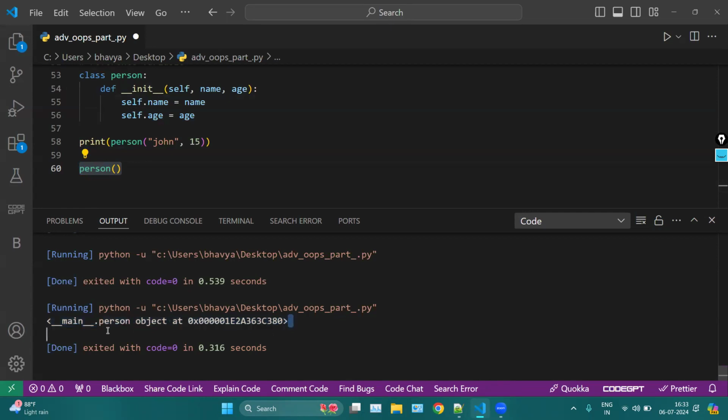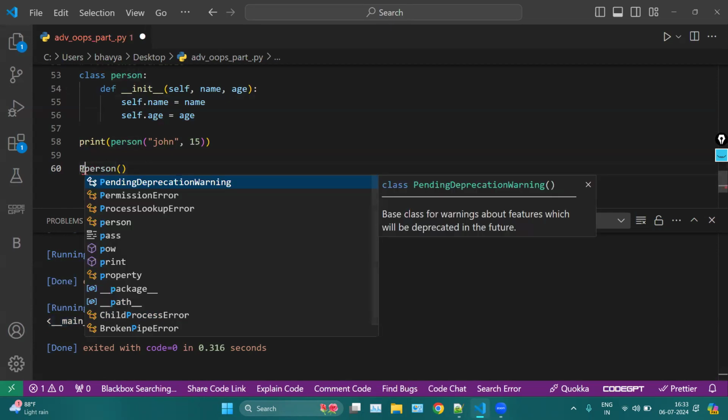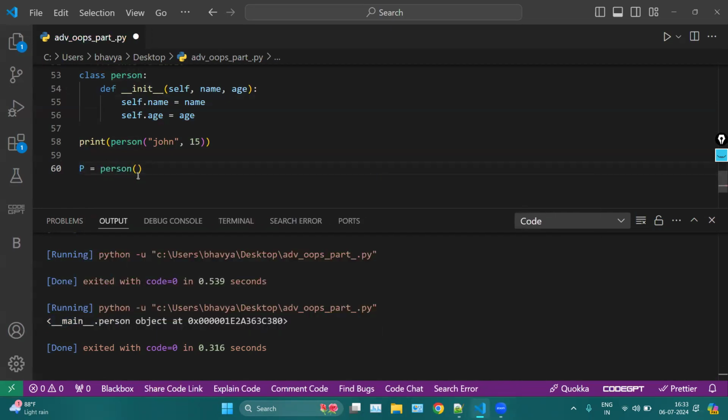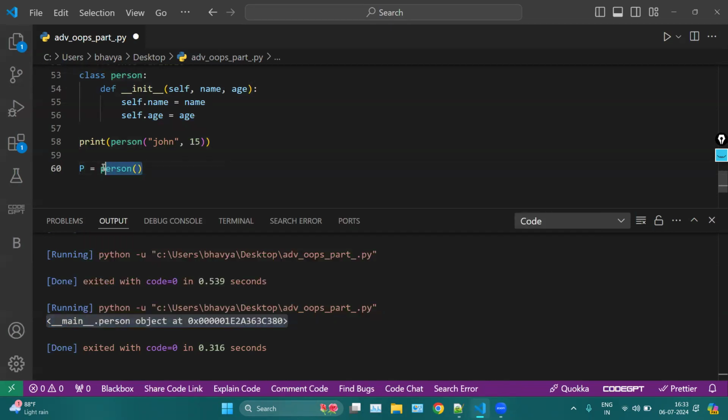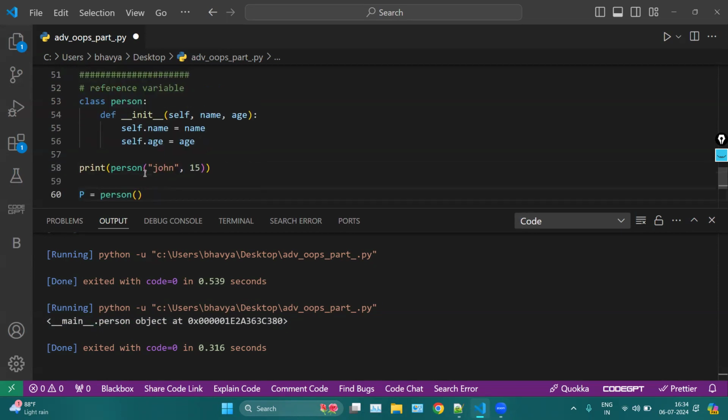So this is the address here. Now what we are doing, we are using P equals. What I'm doing here is just storing my address in this variable. I'm not storing my class. I'm storing my reference address in this variable. That is why this variable is known as a reference variable. This particular variable contains the address of my object, where my object is stored in my memory. So actually, P is not an object here. P is a reference variable.